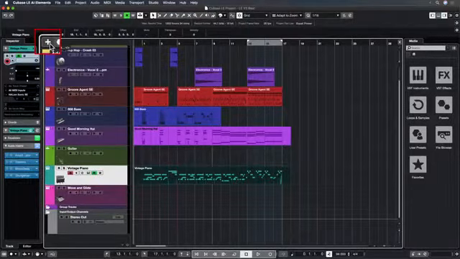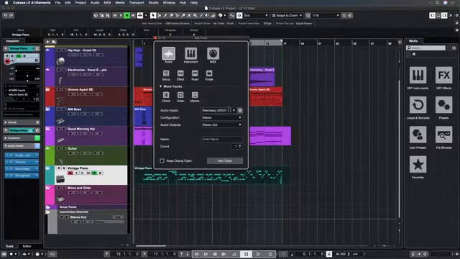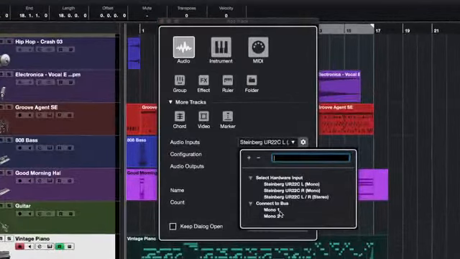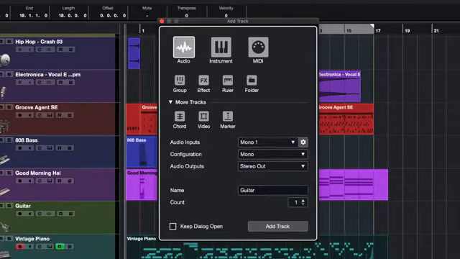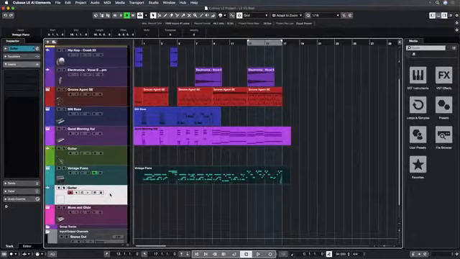Now it's time to record some guitar, and I'm talking a real guitar. So let me show you how you create an audio channel in Cubase. All you need to do is click on this add track symbol, go audio, select the input of your audio interface. In this case, I'm going to use my UR22C, and I'm going to record a mono instrument. It's a guitar. Name your instrument, and then you can add the track and you can start recording.